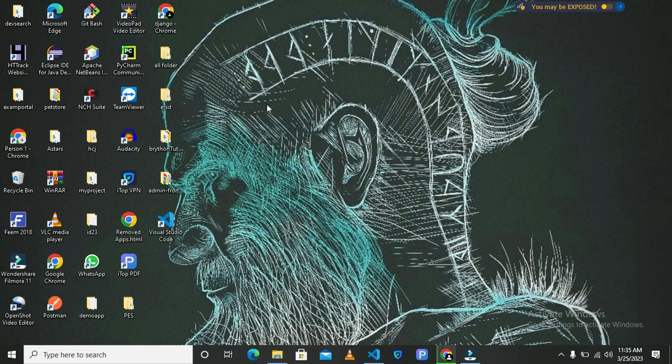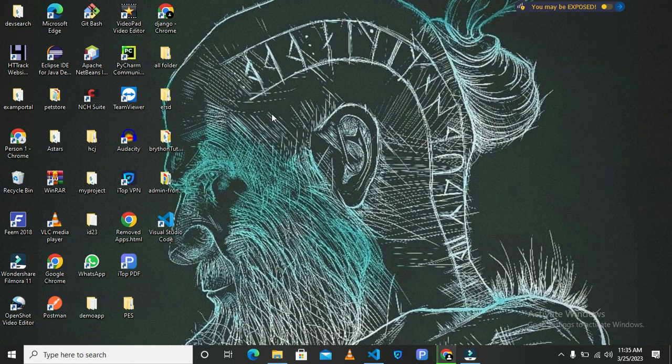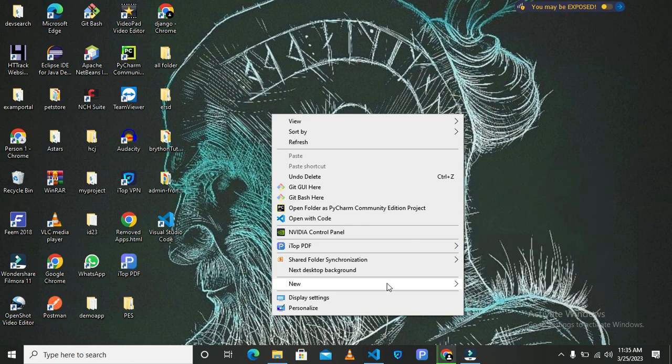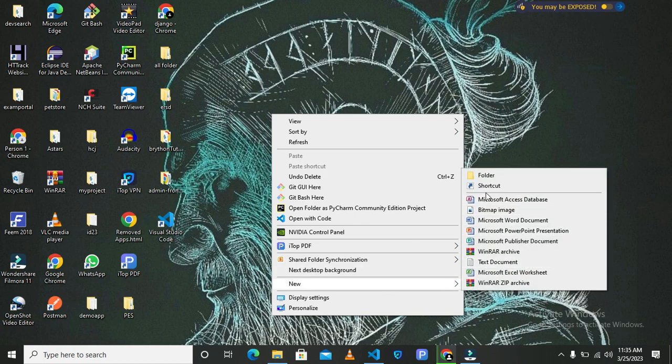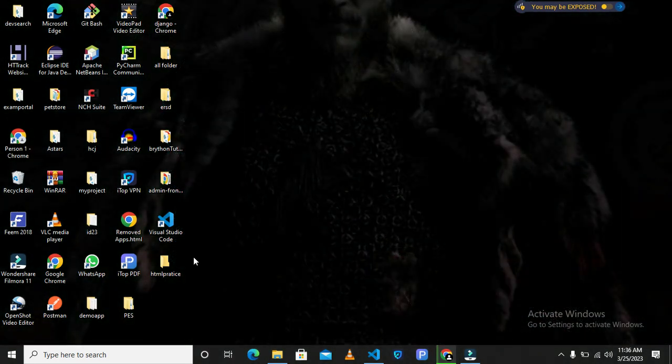Now on your desktop, right click and go to new. Right click on your mouse and go to new to create a new folder. Then go to folder. Can you see that? Go to new, then go to folder to create a new folder. Then name the folder HTML practice, or anything of your choice. Then press enter to save it, or click anywhere on the desktop.